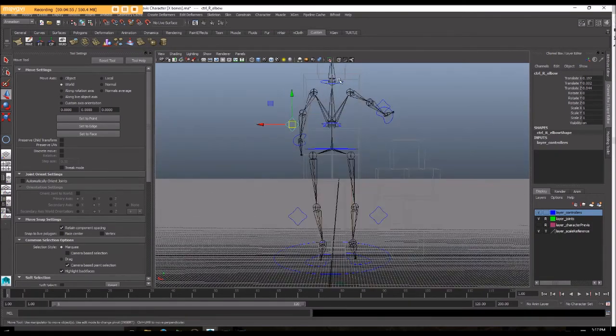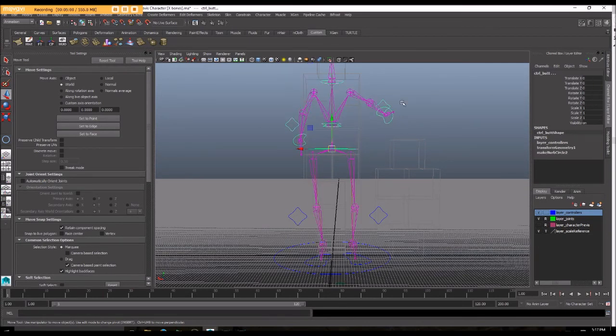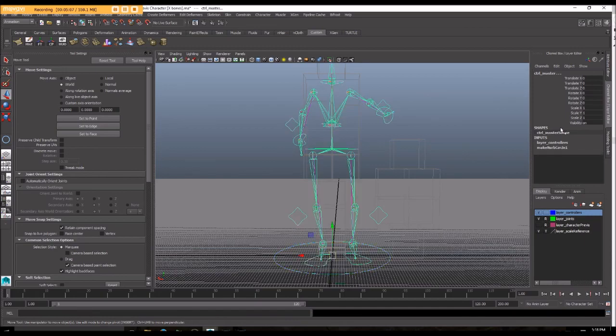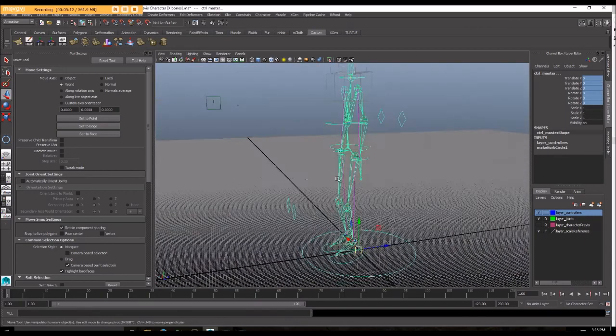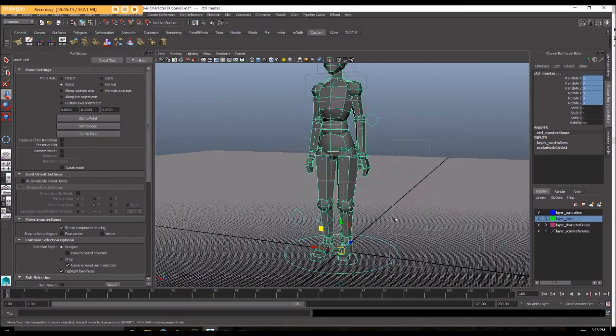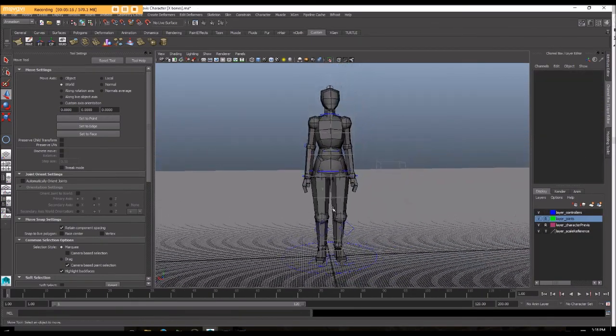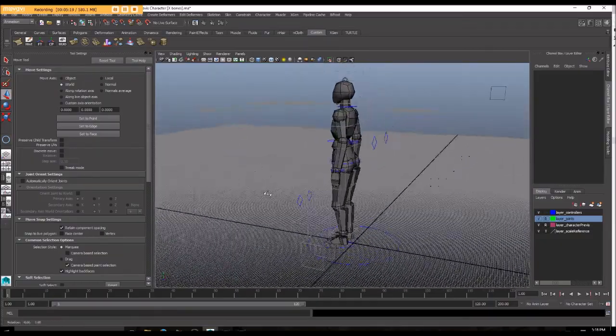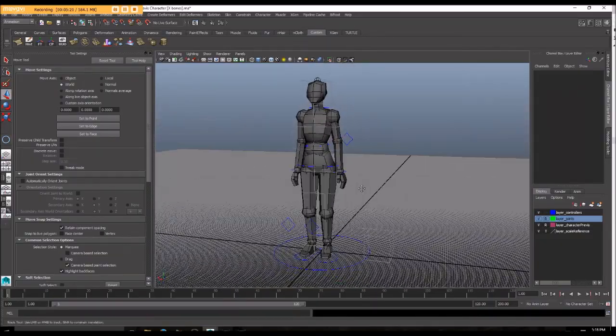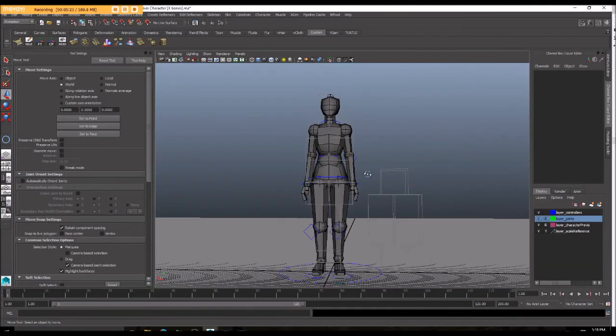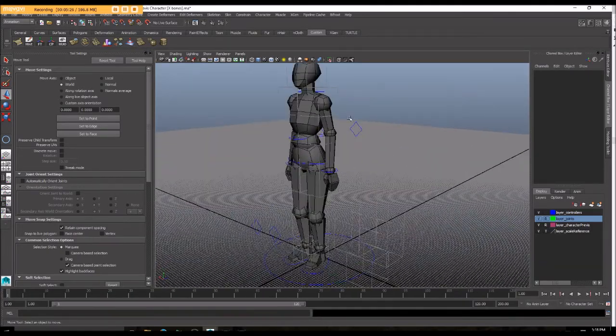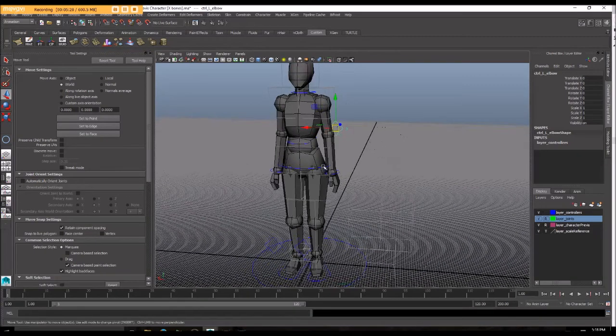So this enables me to go through and grab pretty much all of my controllers. Let's just grab the rest of those, and I can zero all of them out, return them to their default position, and turn my character puppet back on. And this enables me to clean up a lot of animation mistakes that I might make along the way. So those are the controllers. That's where you're going to be putting the majority of your keyframes.